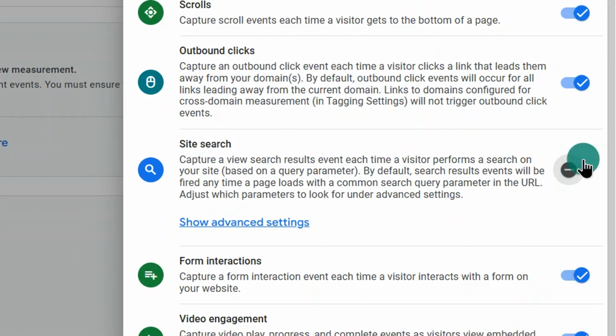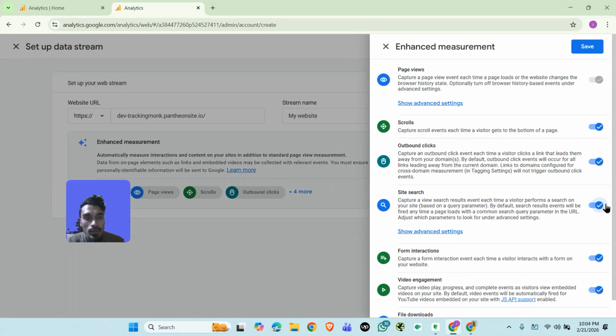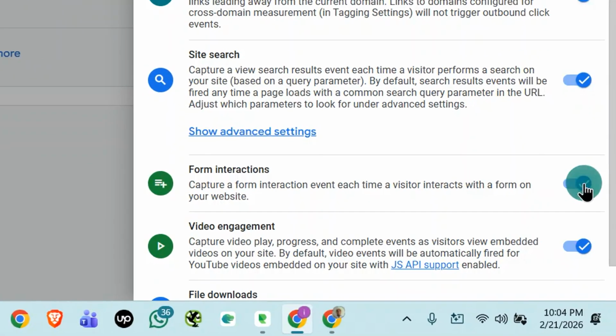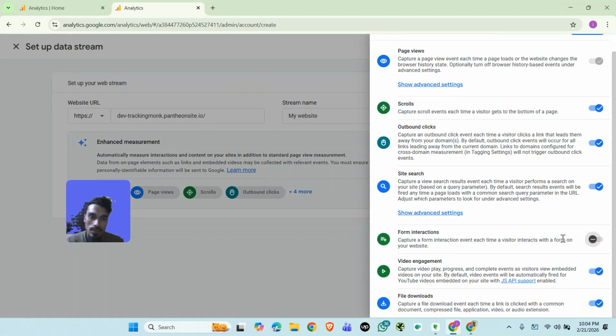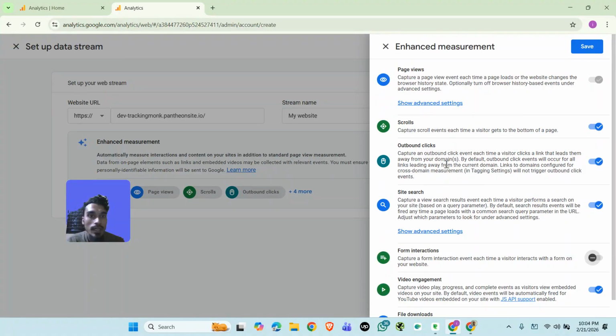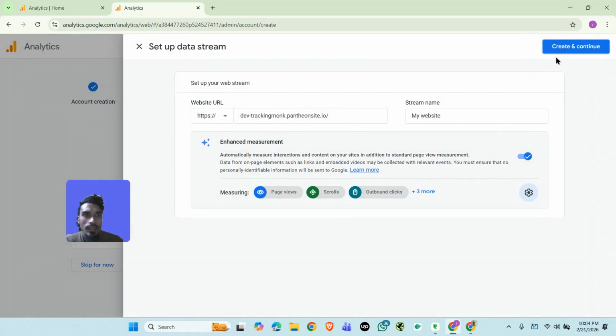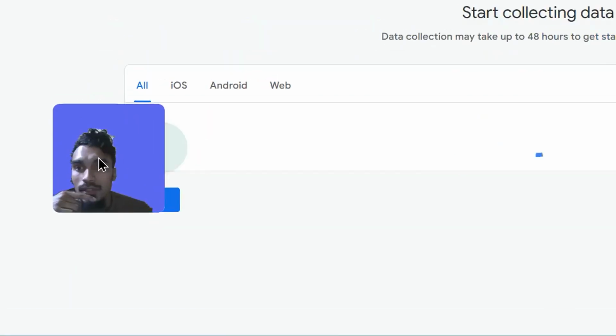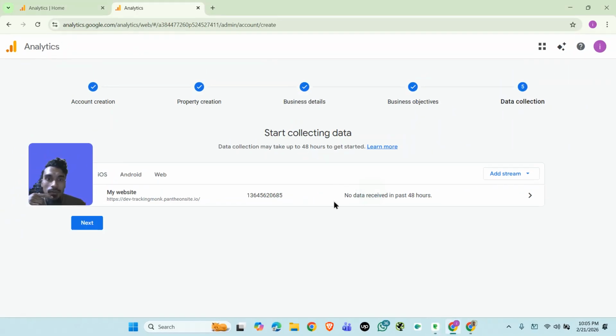For example, I don't want to track the form interaction, because I'm going to track the form interaction myself, where I will have all the control. So I have to toggle it off, and then I can keep all of them, or I can unselect all of them. After that I have to select, and then create and continue. Yes, here we go.